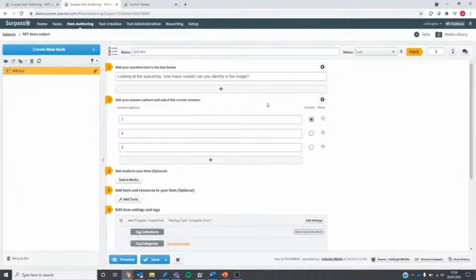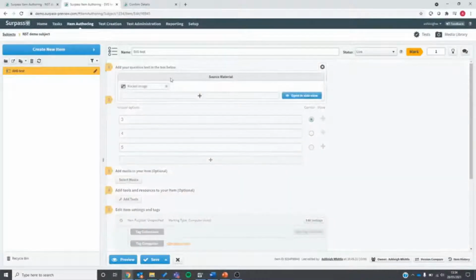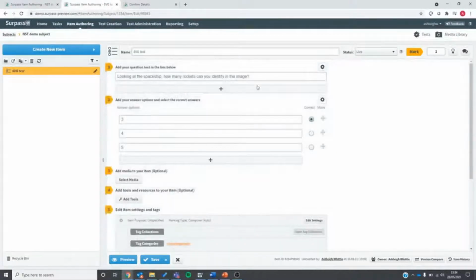Another media option with item authoring is adding media at step 3 here. Now the difference between media and source material is that any images added here will be embedded within the question on the page with the question text and answer options. Like I said earlier, source material is a clickable function, and the candidate will have to open that image in a pop-up.